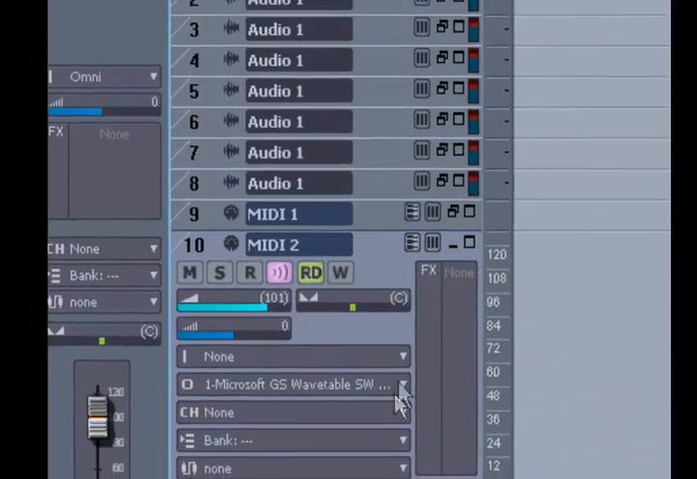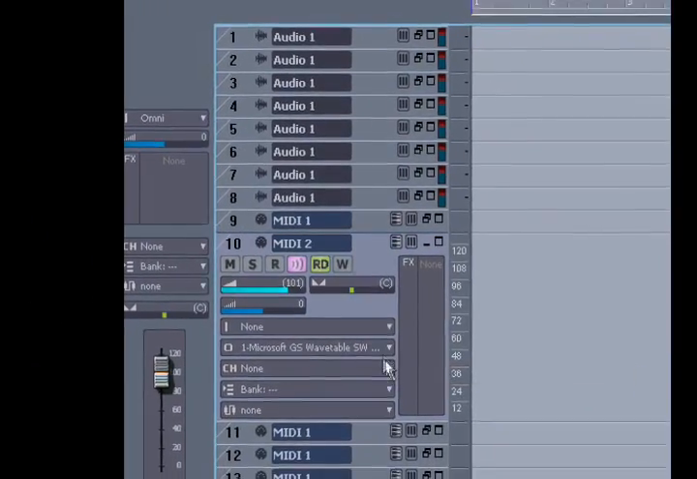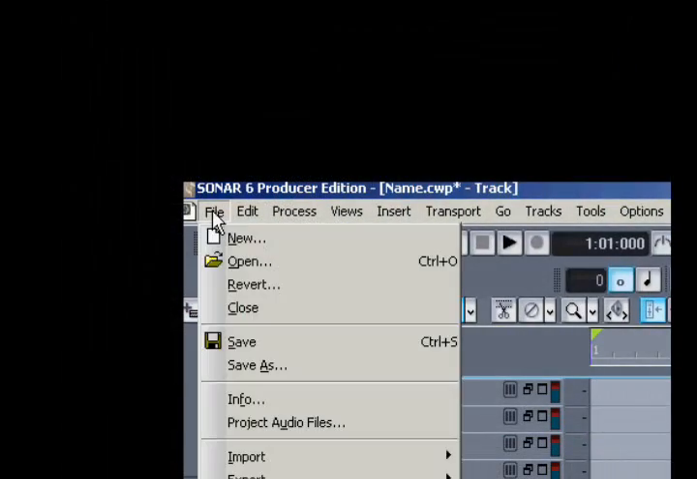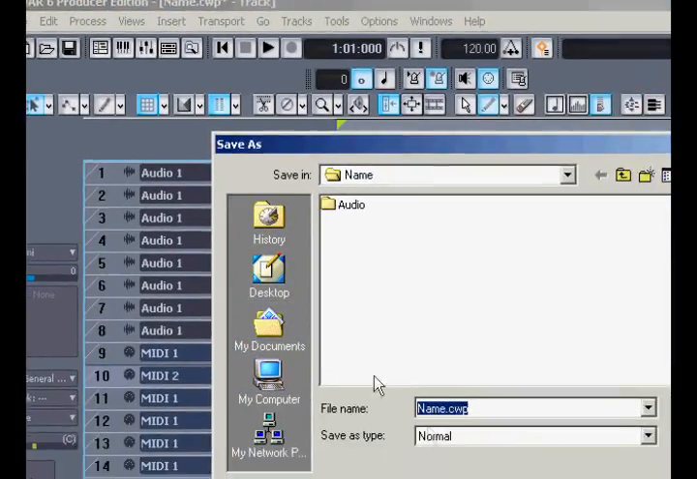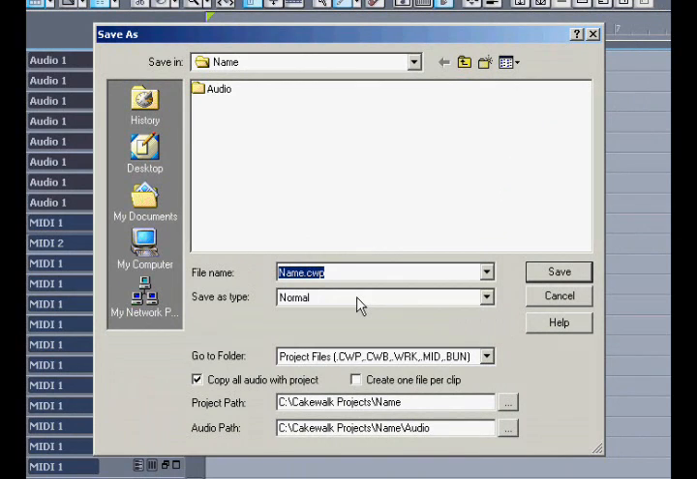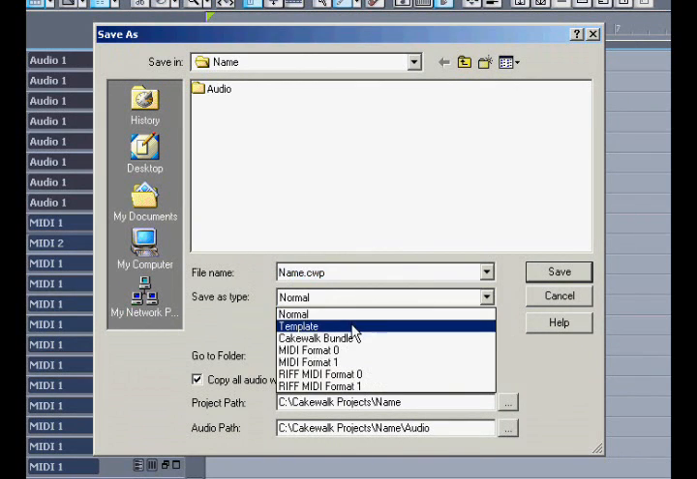Now I want to show you how to save that as a template file. Click on File and select Save As, and in the dialog box that opens, just below where you type the name, it lists the type of file you'll be saving. Instead of normal, we'll select template from the list.